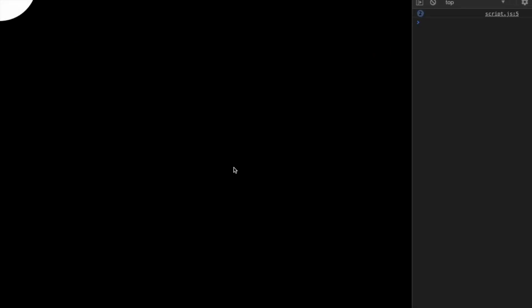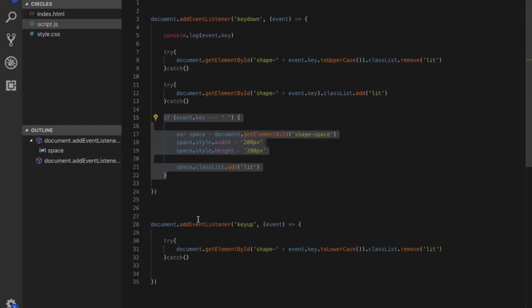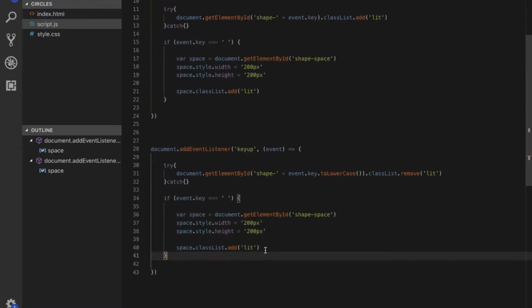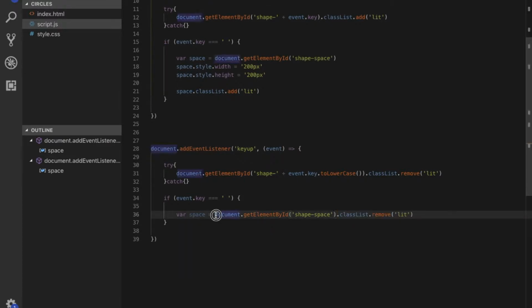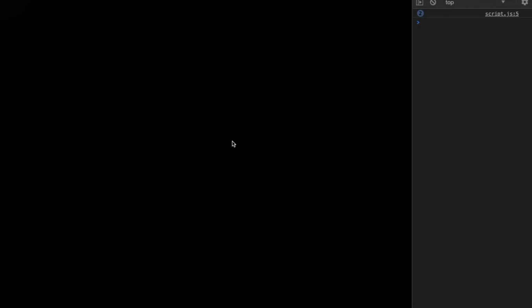And what have we got? Yep, so we press spacebar and the shape shows. Brilliant, awesome. And we're just going to do the same if statement here, but at the bottom, and we're going to remove the class. We don't need to create a separate variable for it, so we're getting the element's shape space and we're removing class lit if the key is a space bar. Yep, works good.